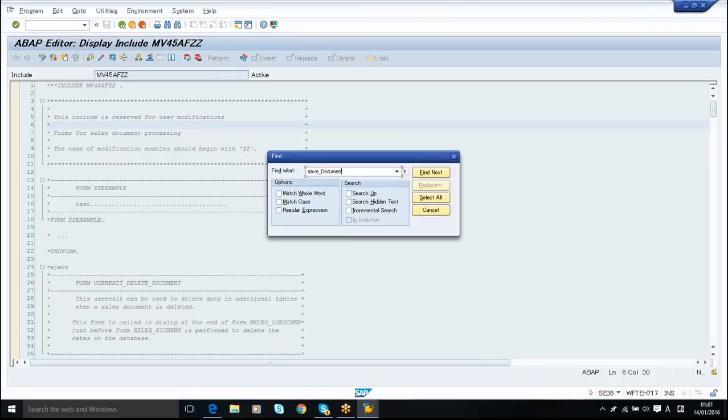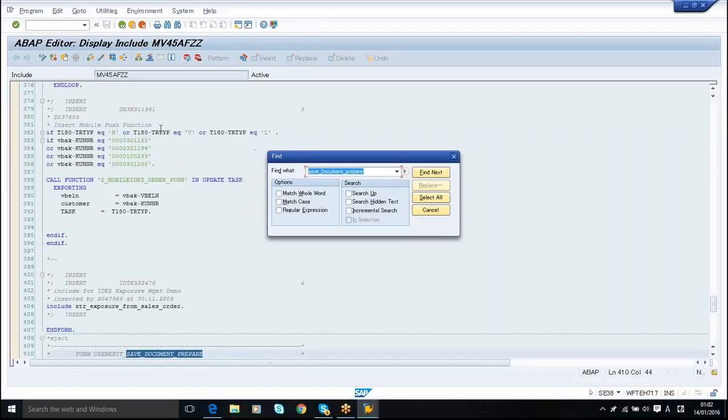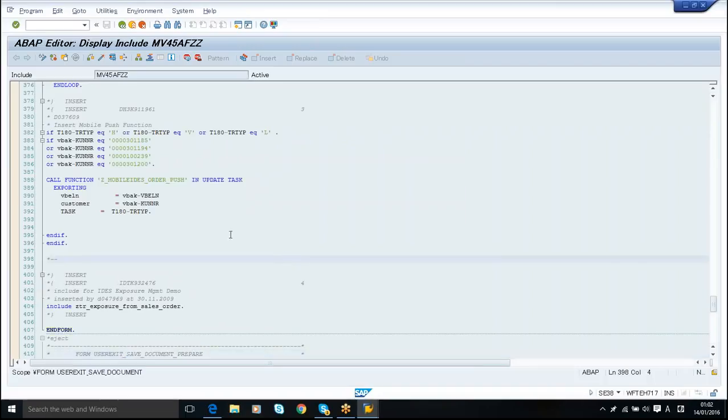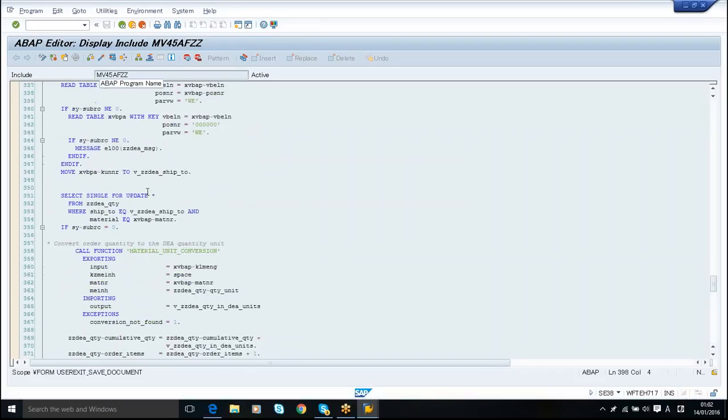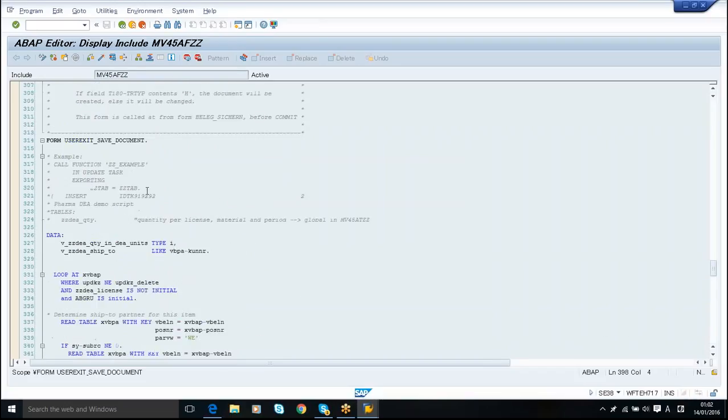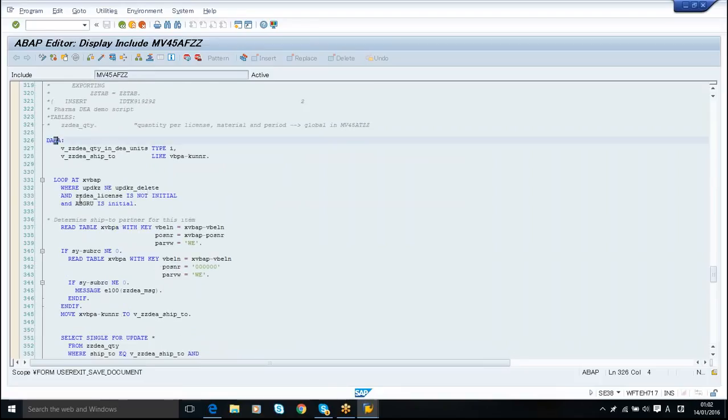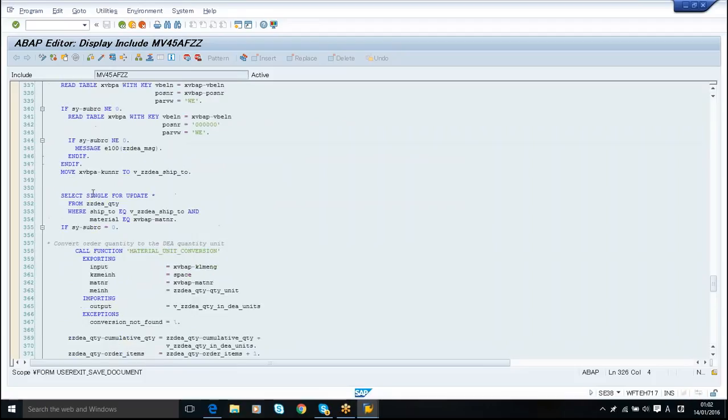Save underscore document underscore prepare. For an SD consultant, it's almost a very important one. Very important, this one. And many ABAPers have written user exits here. Plenty of things. These are all customized only. Whatever the source code, if it is blue color, which means it is enabled, whatever has been written is completely customized. It's not standard.